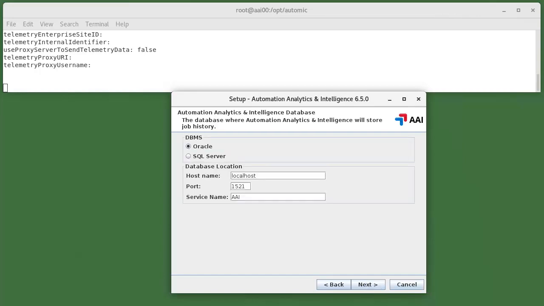This is the database connection configuration screen. We select Oracle as the DBMS, specify the DB hostname, the port, and the name of the Oracle service as we explained earlier. This particular field is very important. It must match the service we identified with the listener status command. Note that the AAI database has to be installed on the Oracle host.